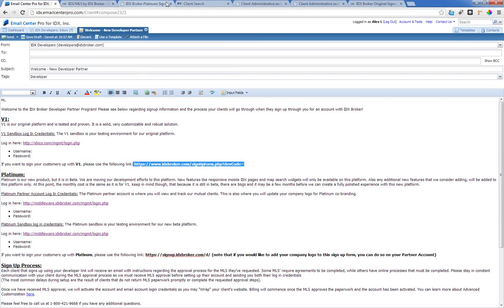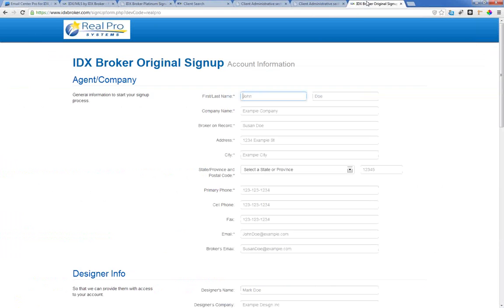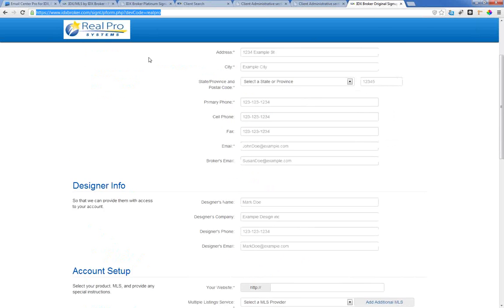Now, once you become a developer, once I've sent you this email, you will receive the sign-up form. So we have a couple of different sign-up forms, or 2 different sign-up forms, one for each platform, as I mentioned. The first one is going to be our original sign-up form. Now, when you include a logo within the developer application, this is the logo that we use to co-brand the sign-up form. So we copy and paste that logo into the top left-hand corner of your sign-up form.